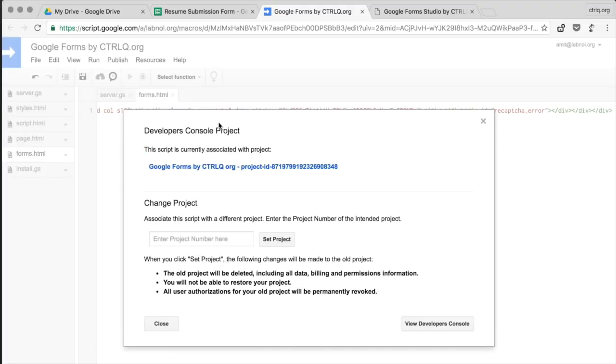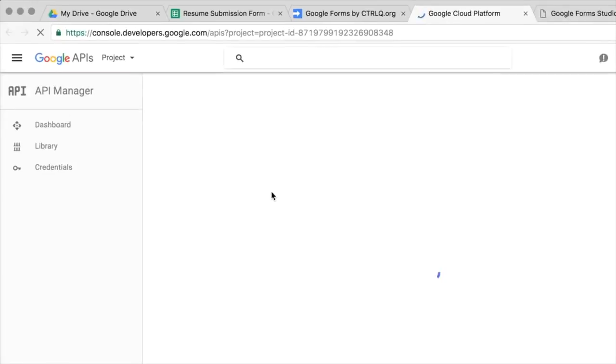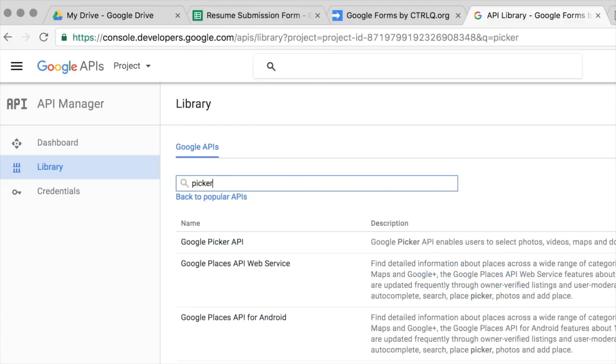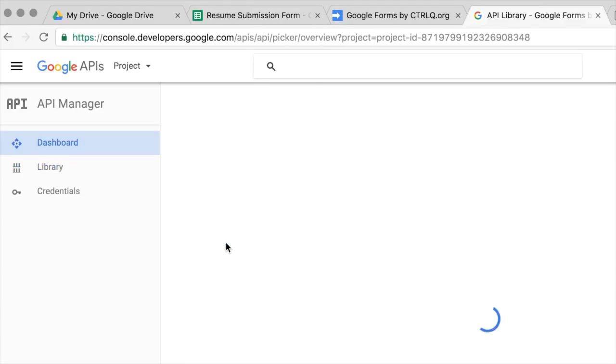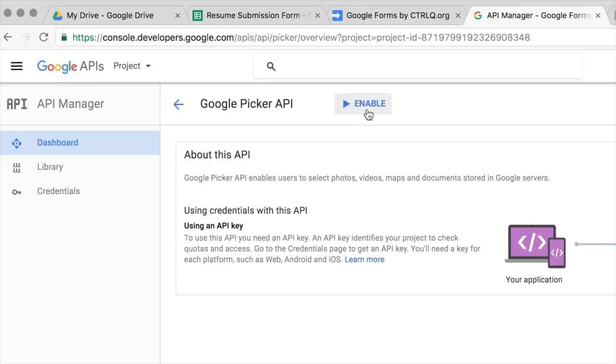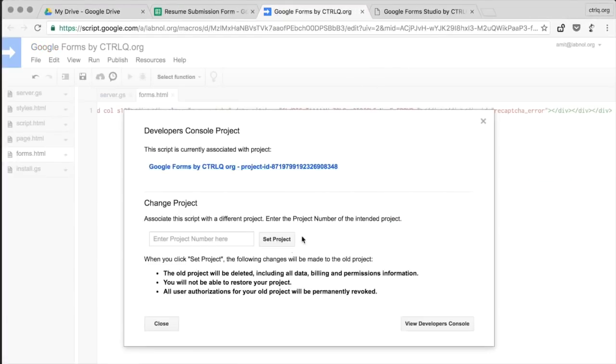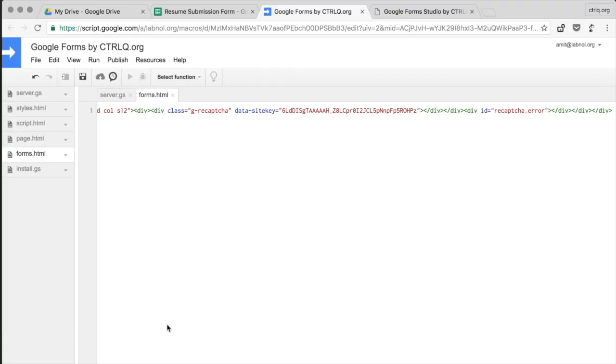Now here click your project name, and then you will see a list of various Google APIs that are available for your project. Here search for the Google File Picker API and enable it for your Google form. When you do that, people will be able to visually select files from their computer and upload it to your Google Drive through the Picker API. So once the Picker API is enabled, we'll close the console window and then switch to the install.js file.